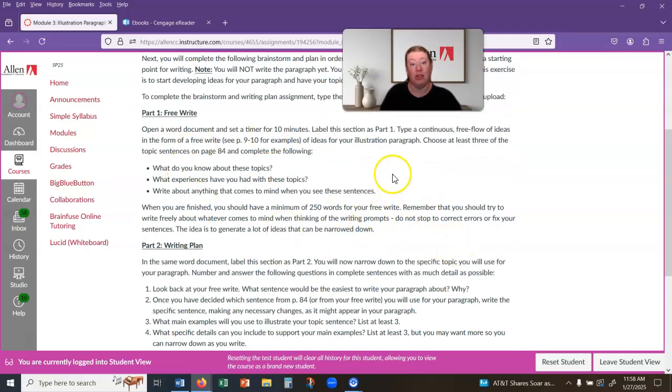The first thing you're going to do is set a timer for 10 minutes and do a free write about the topics on page 84. So there were a couple of different ideas. I would just pick like 3-ish of the ones that kind of stuck out to you as the ones you could write about, and then just write about the experiences you've had with those topics.